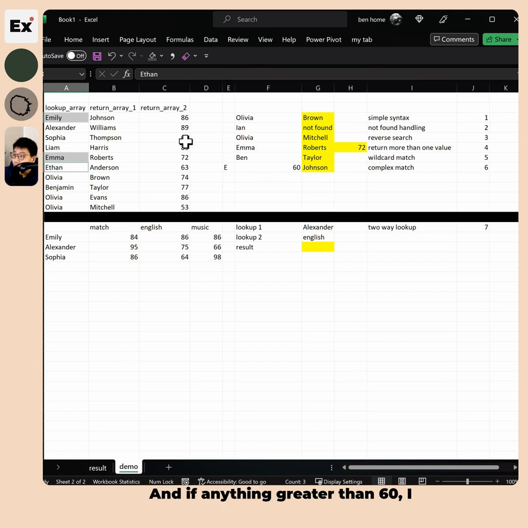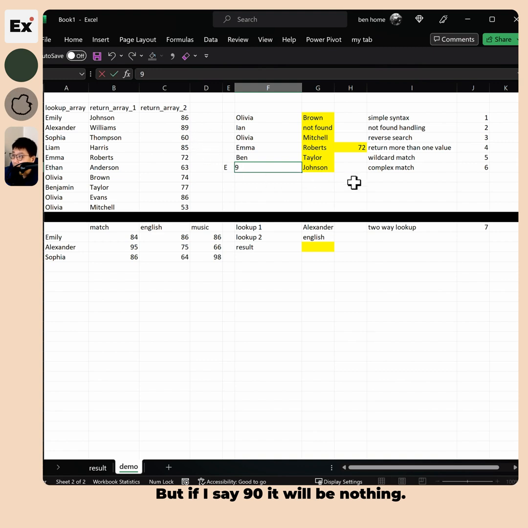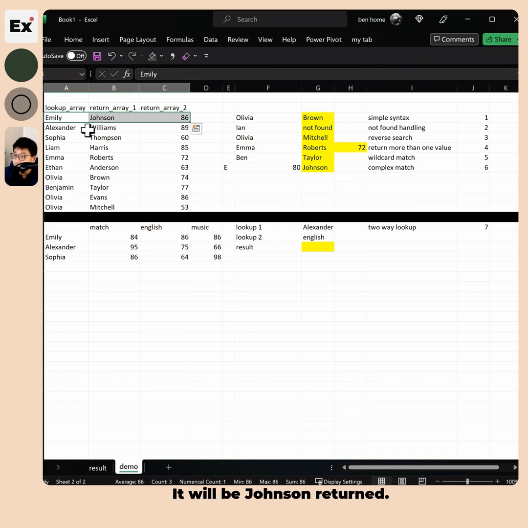And if anything is greater than 60, I can see I already find Johnson, because Johnson is the first value that is greater than 60. If I change this to 85, it'll be changed to that. But if I say 90, it will be nothing because there's nothing that starts with E and is also greater than 90. So if I put 80, Johnson will be returned. Let's just highlight those values to have a look.